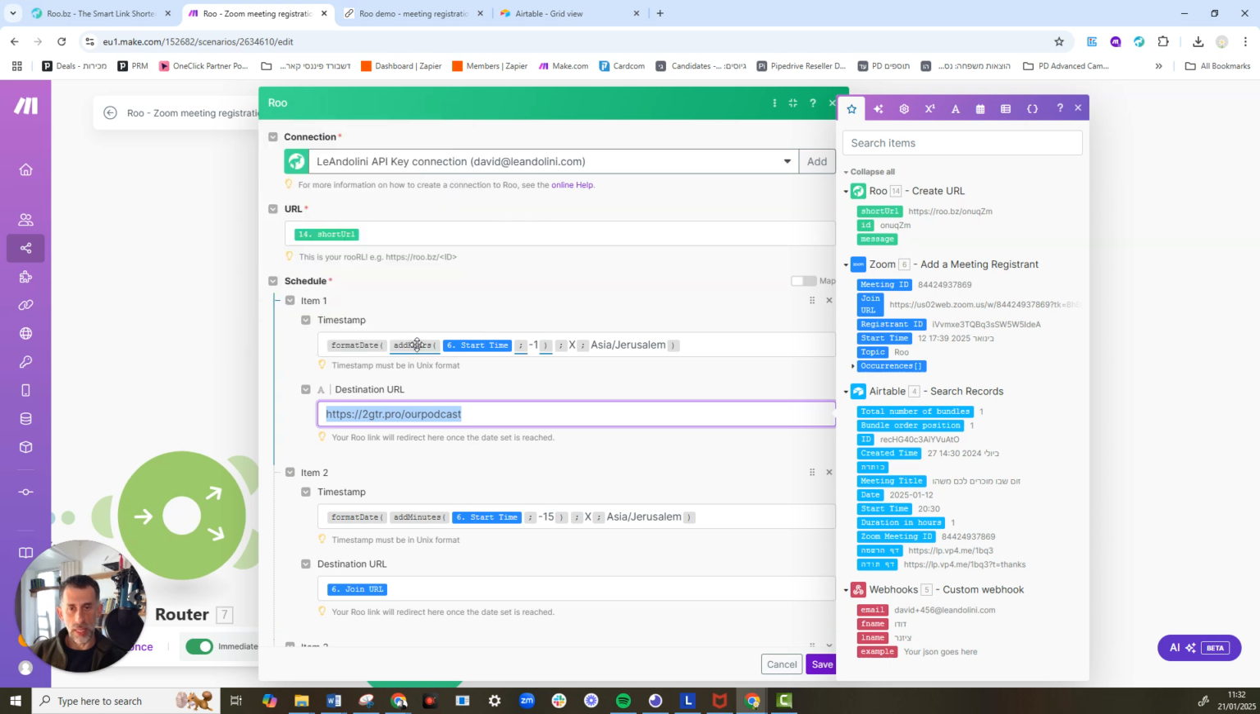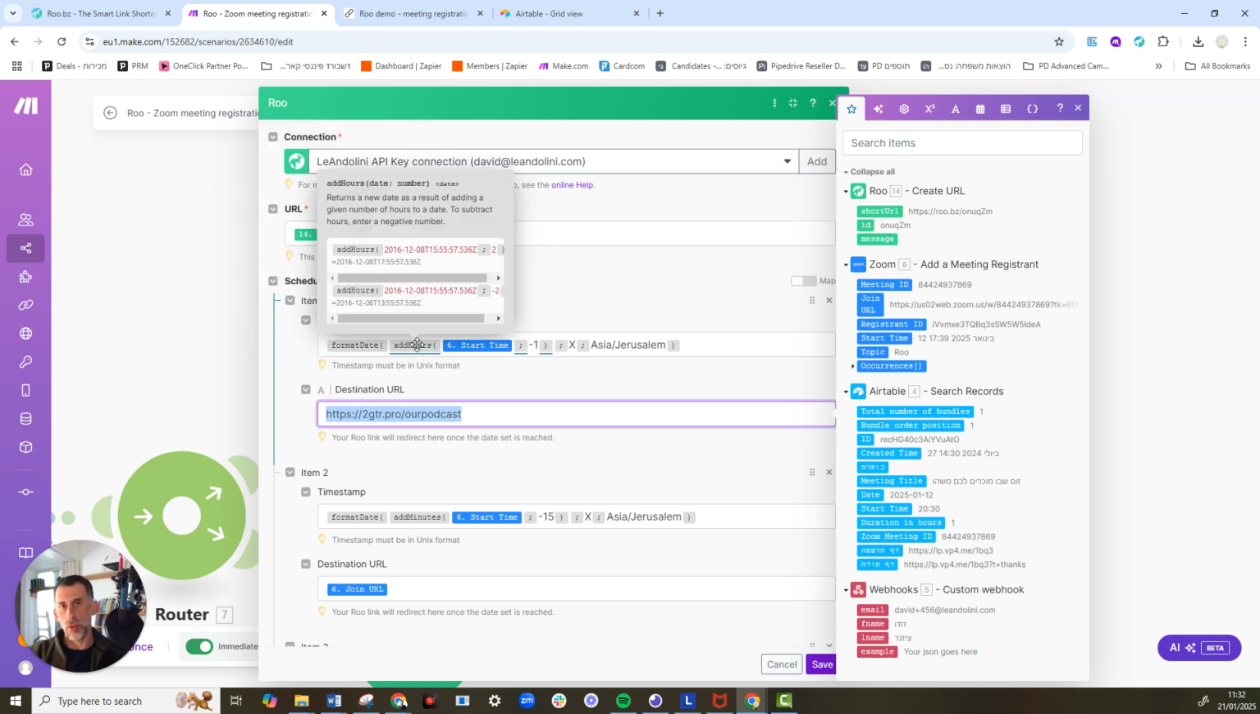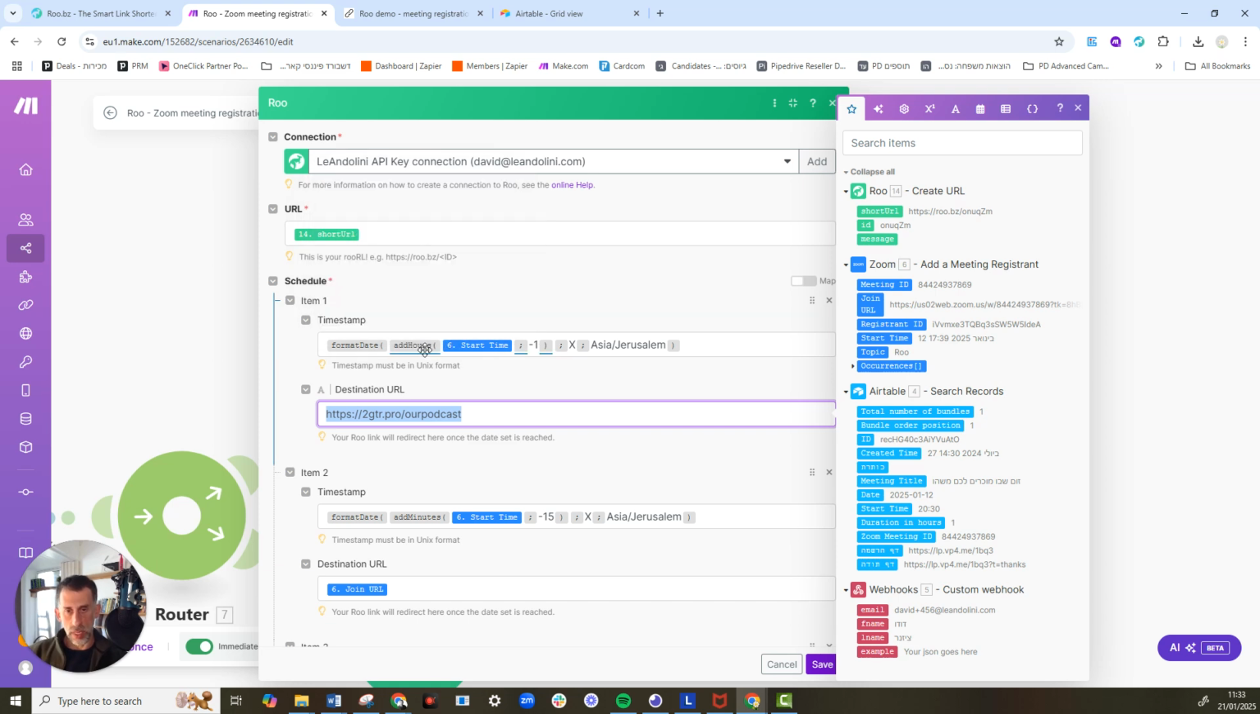So you have format date. These are all inline built-in functions that Make gives us. So add hours is an internal function. We subtract 1 hour from the start time of the event. We format it to Unix timestamp. In this case, also in Israel time zone. And we say at this point, when someone clicks at this point of time and going forward, don't direct them to the join URL, direct them to our podcast.